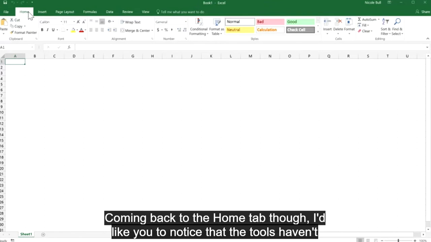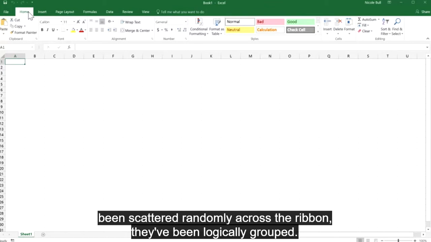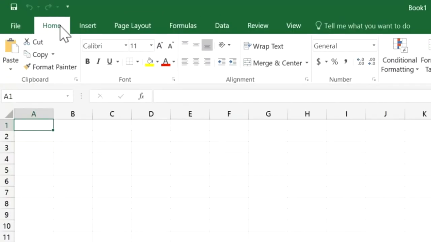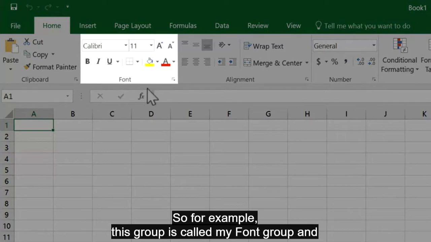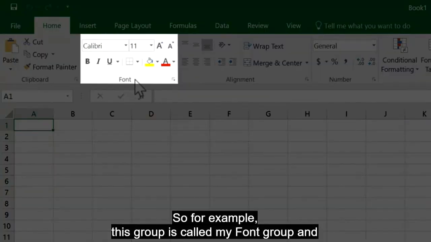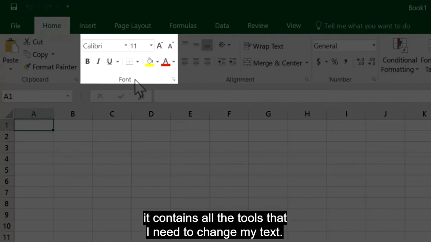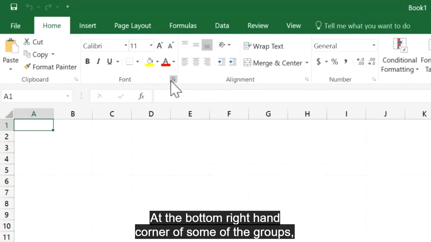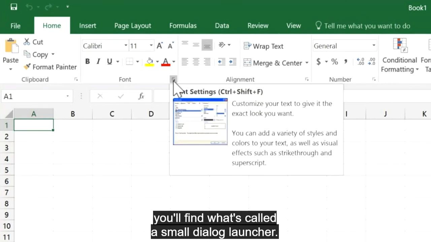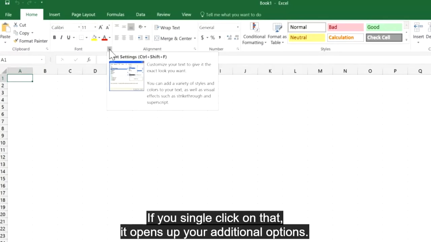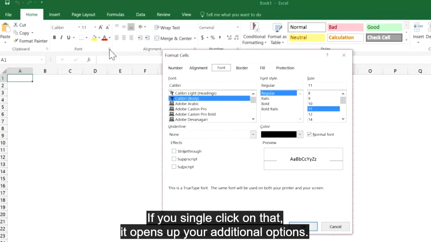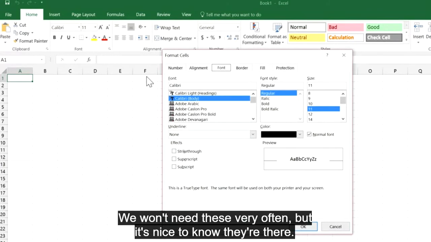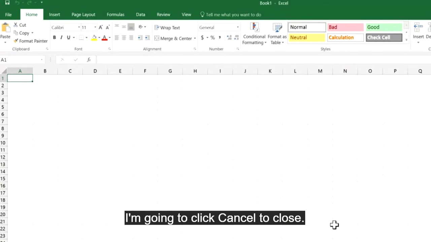Coming back to the Home tab though, I'd like you to notice that the tools haven't been scattered randomly across the ribbon, they've been logically grouped. So for example, this group is called my Font group, and it contains all the tools I need for changing my text. At the bottom right-hand corner of some of the groups, you will find what's called a small dialog launcher. If you single click on that, it opens up your additional options. We won't need these very often, but it's nice to know they're there. I'm going to click Cancel to close.